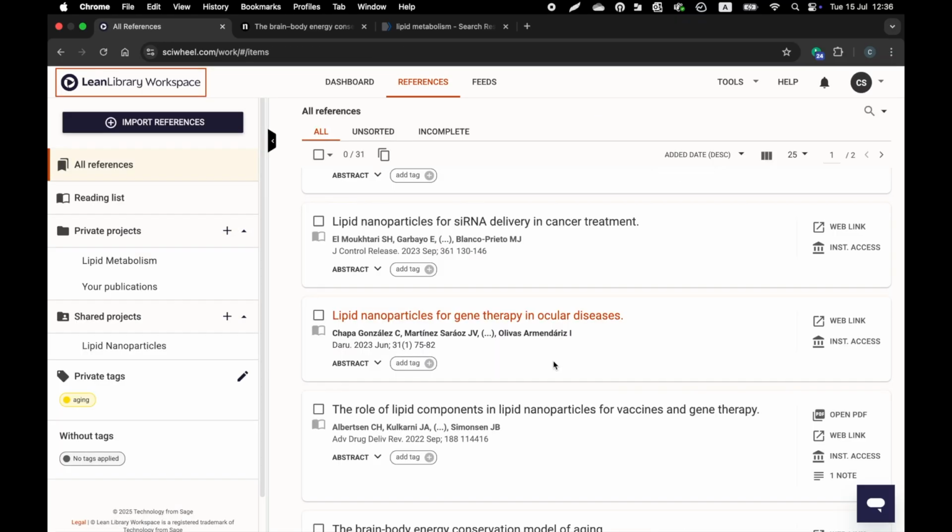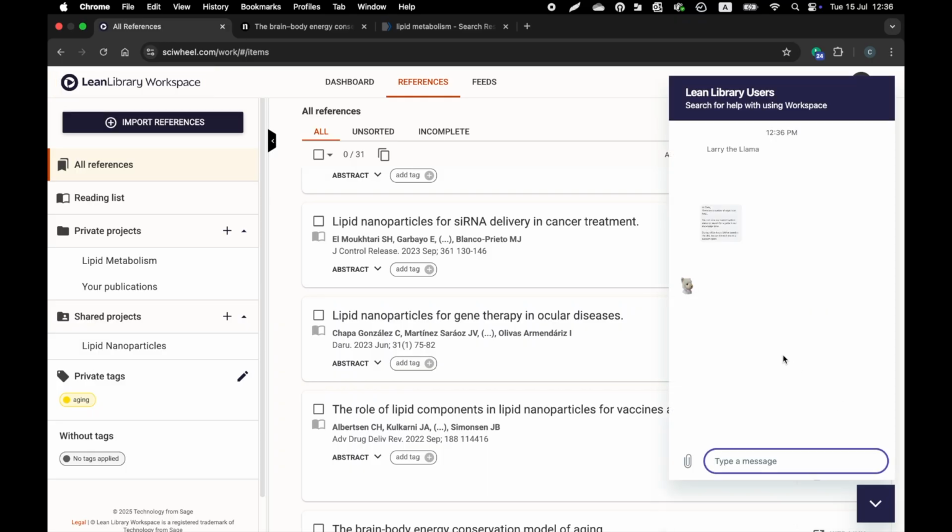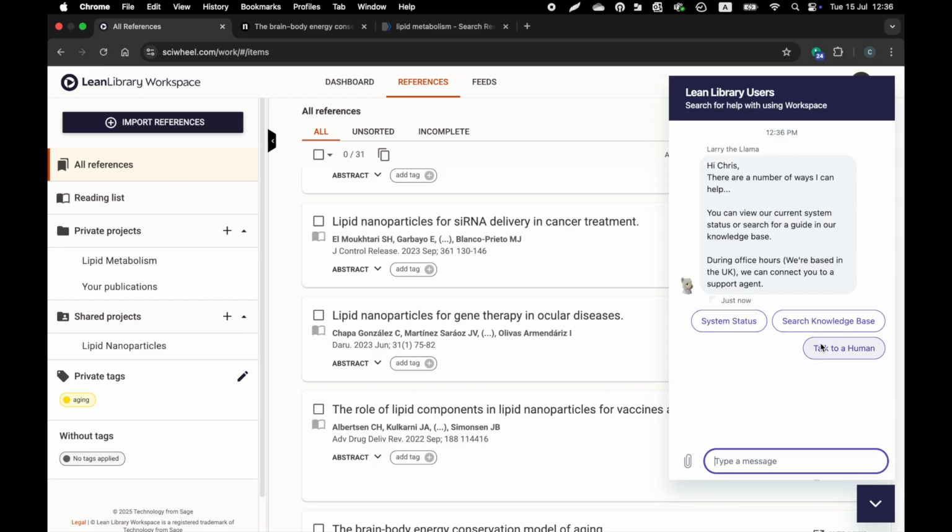The final thing I'd like to point out with the website is that if you need help at any time, you can click the chat icon here and view our support material, or send us a message, and either myself or one of my colleagues will get back to you as soon as we can.